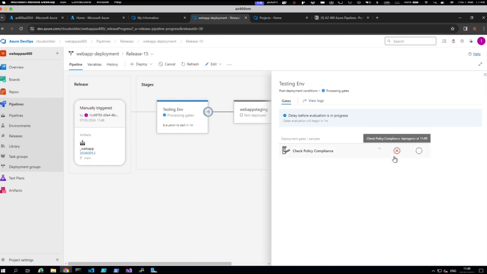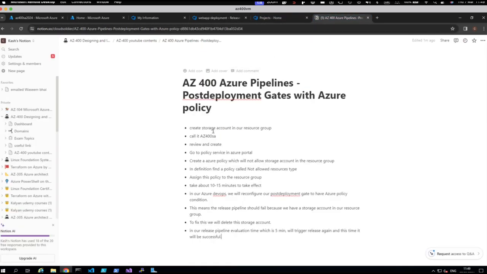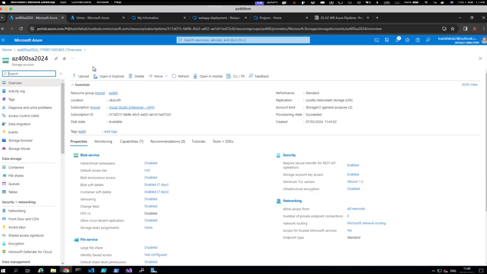So how do we fix it now? We go back to the Azure portal and delete our storage account. Remember this step? To fix this, we delete the storage account. I think you are just mistaken with the alert. Yeah, I got confused, not to worry. Next time you will remember.